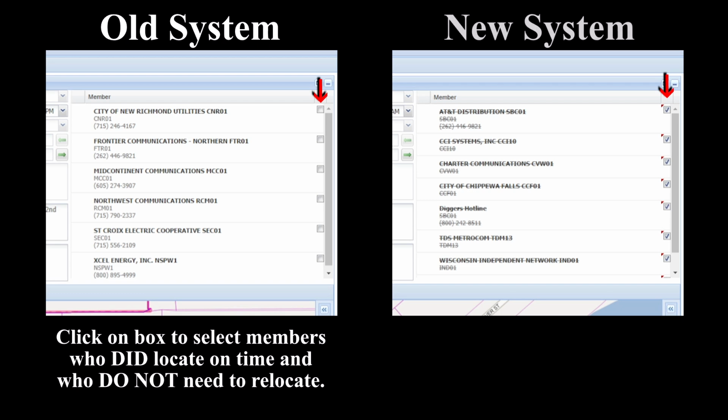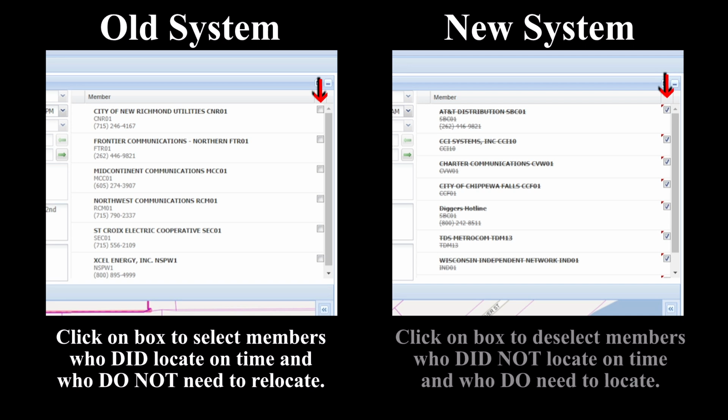In the new system, all those boxes are checked. So in this case, you are going to uncheck those companies who did not locate properly, and you're going to leave the boxes checked for the companies who did locate properly. So it is a flipping of this to make it a more reasonable approach. We want you to identify the companies who have not located properly on this no-show relocate.